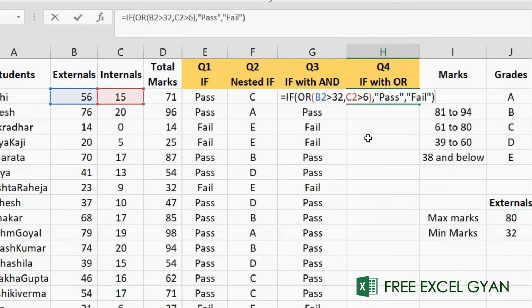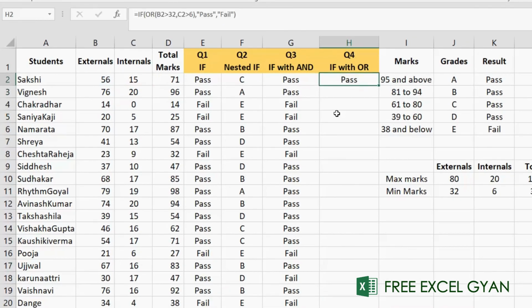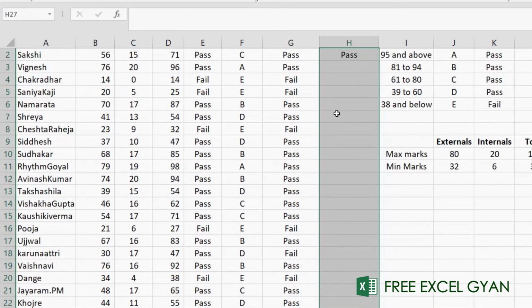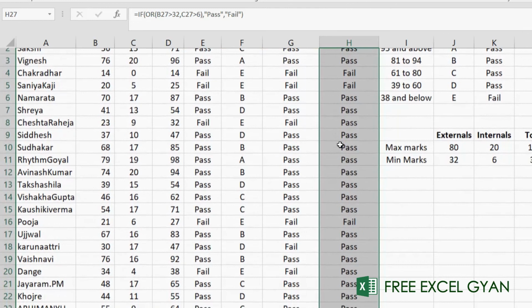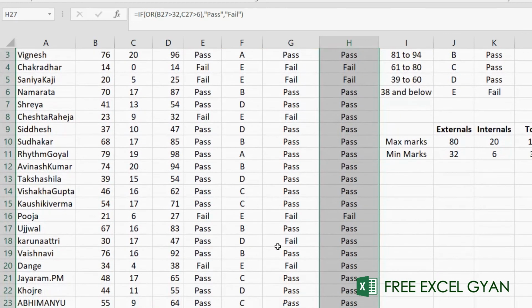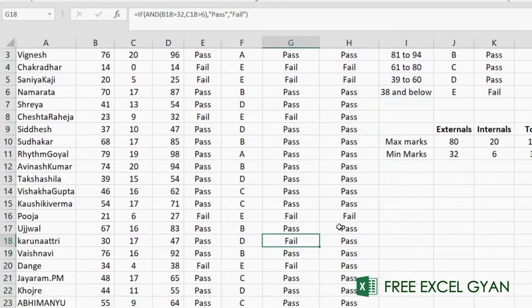Press enter. Now drag the formula to the end. According to this formula, if any student passes either of the two, externals or internals, the result will show as pass. I hope you have understood the use of this function.